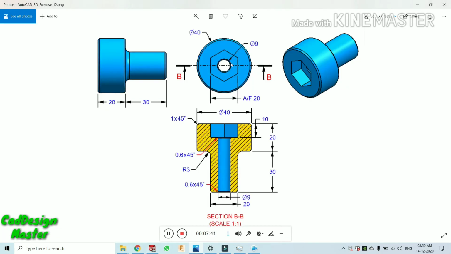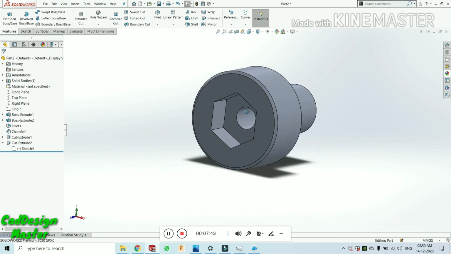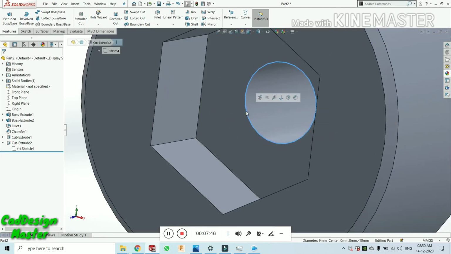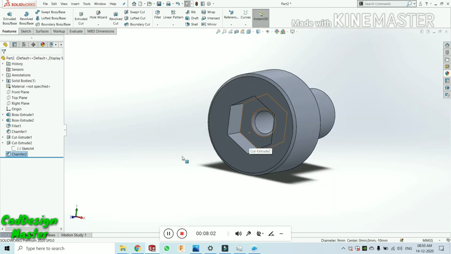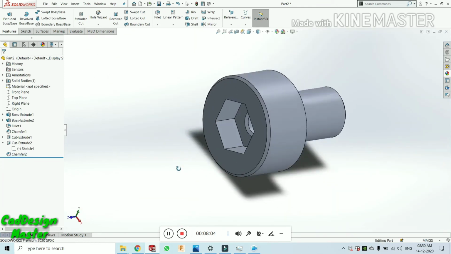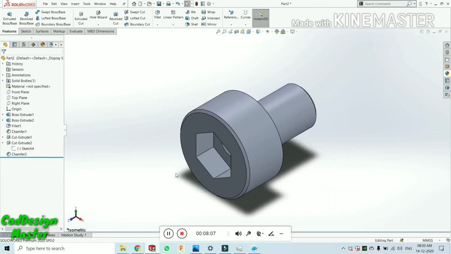Now there is one fillet remaining, sorry, fillet not chamfer, of 1 mm at 45 degree. As we say, make the fillet before. Here the 1 mm is already entered. See, the part is completely made.